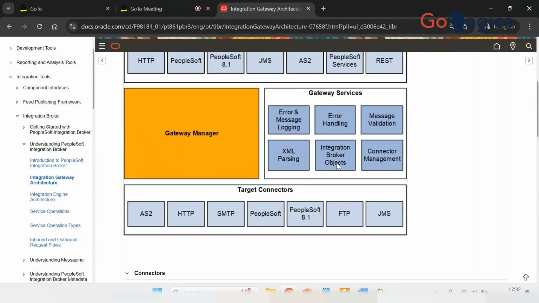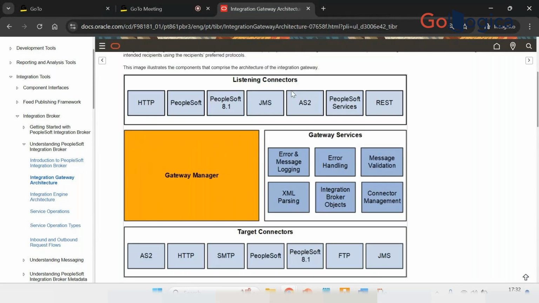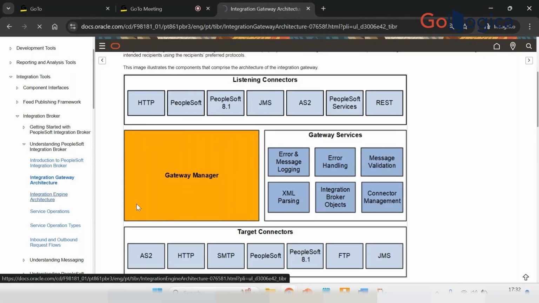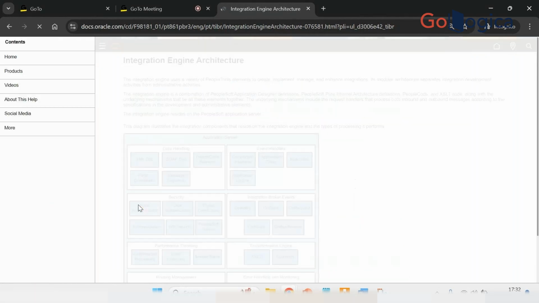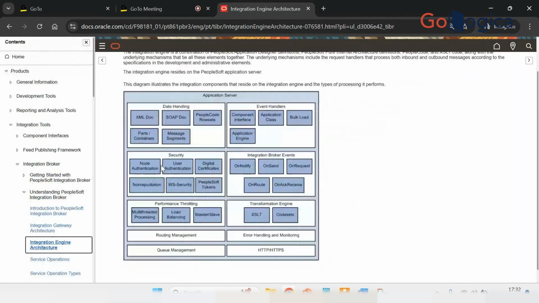So connector management, IB objects. All these functionalities are on your integration gateway, and this whole block is part of your web server. And this is the entry point for your integrations. Then comes the integration engine, which sits on your application server. That's the actual business processing. It is going to run the handler code.